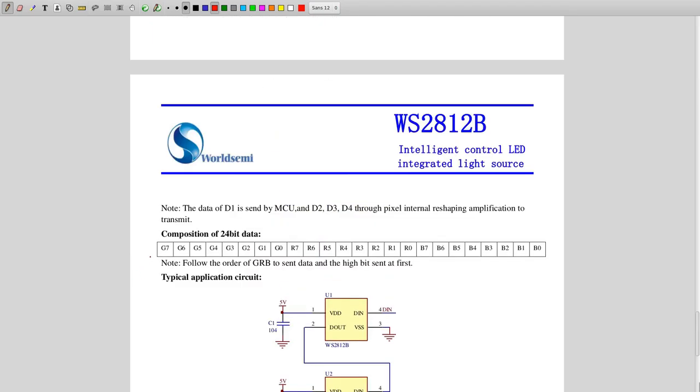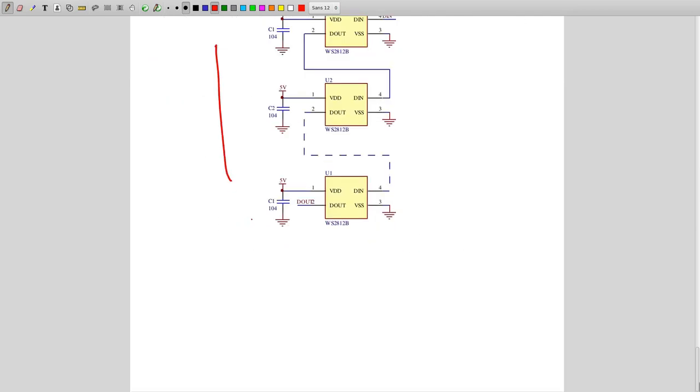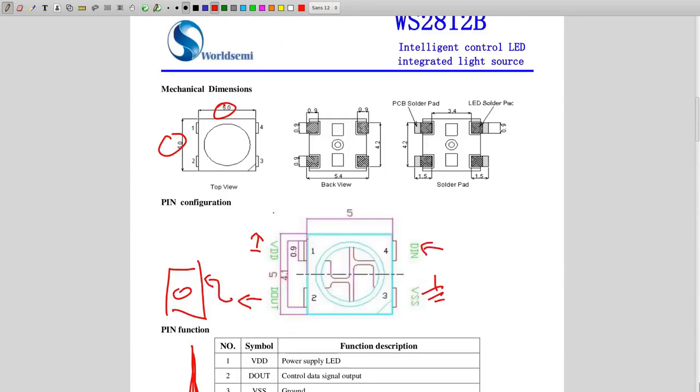And how you send the bits is not red, green, blue, as you are used to for RGB LEDs. You start with the most significant bit of the green color down to the least significant bit of the green color, and then comes red, and then in the end, blue. So it is green, red, blue, not red, green, blue. This is just a diagram of how to cascade it, preferably, and this is the end of the datasheet. It's only 5 pages long, but there is all the information you need out of it.